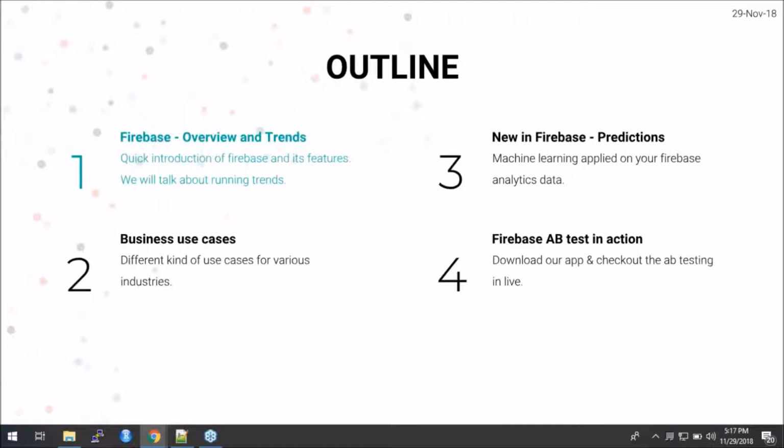To start with a bit of overview, we will continue with the use cases. The use cases will mainly cover A/B test or personalization use cases. Then we will introduce the Firebase feature called predictions, how machine learning is applied to the Firebase analytics data and how best we can make use of it. And without further delay, we will start the A/B test in action.